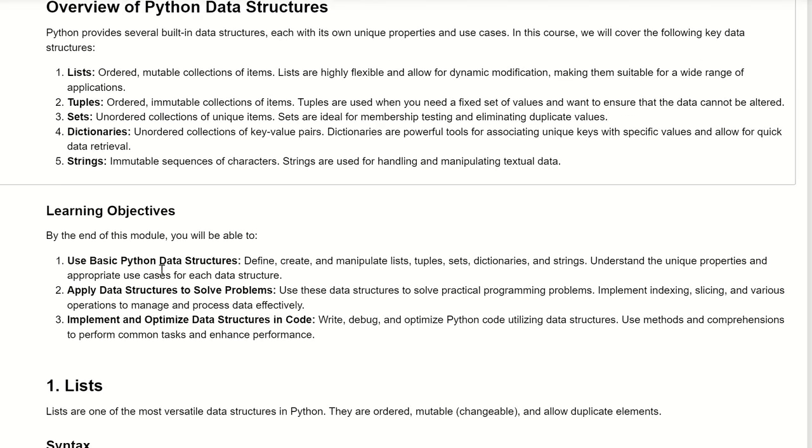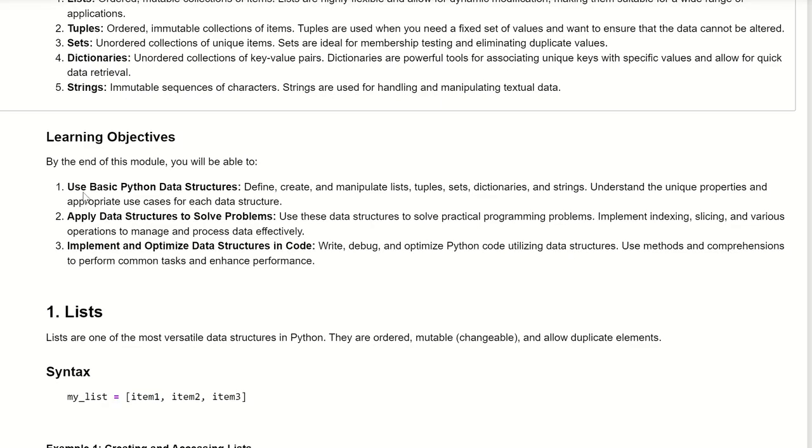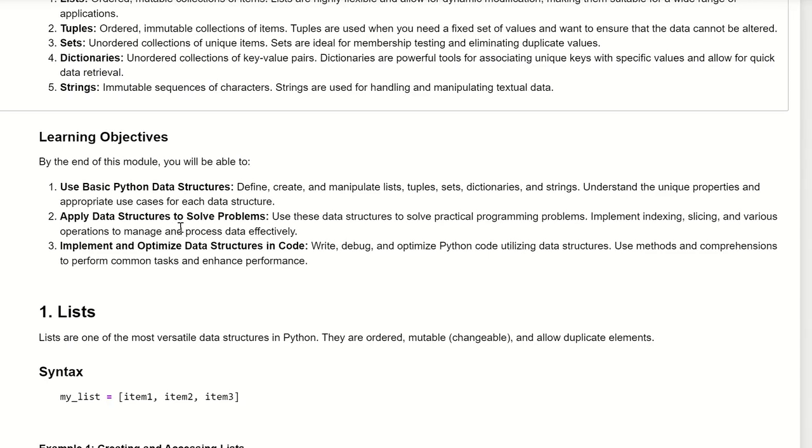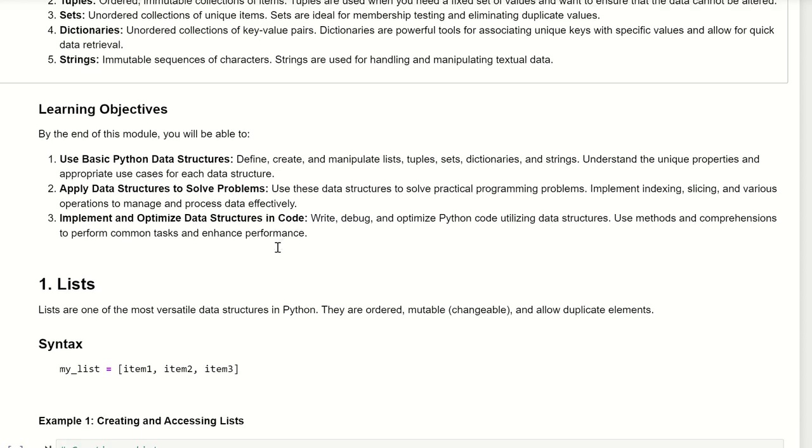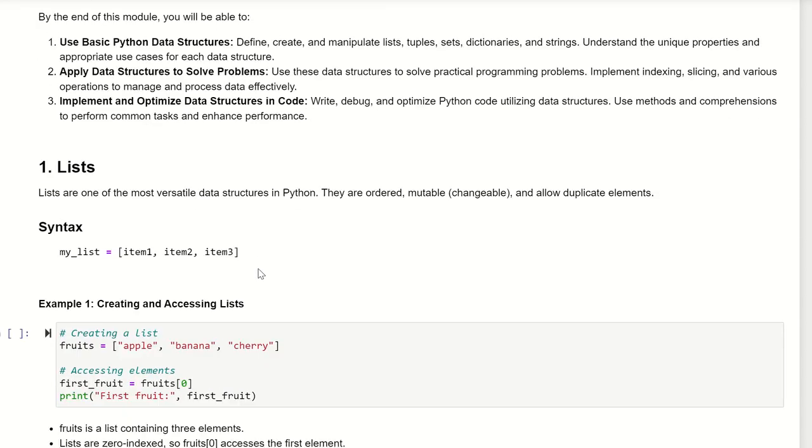So here are the learning objectives. By the end of this entire series of videos, you should know how to use basic Python data structures. All right, that's the first learning objective. You should also know how to apply data structures to solve problems and implement and optimize data structures in code. Let's begin by looking at lists.